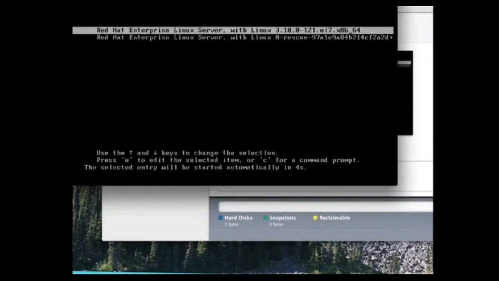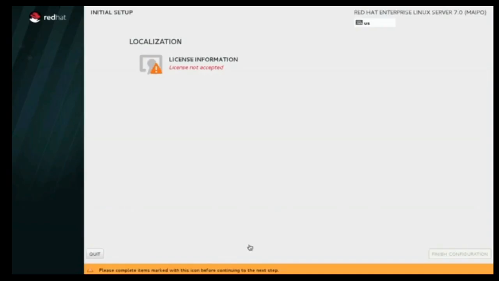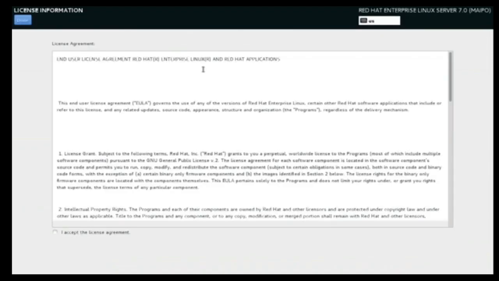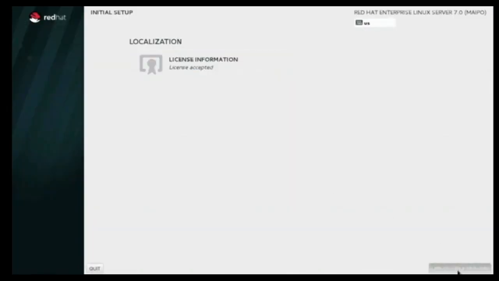Here you can see the boot menu. You don't have to do anything, it will start automatically. It will take a minute or so before you are ready to work with the server. As you can see here, there is one remaining task, that's the license agreement. So click here to accept the license agreement. And here I accept the license agreement. Click done, and you can click finish configuration to finalize the configuration process.